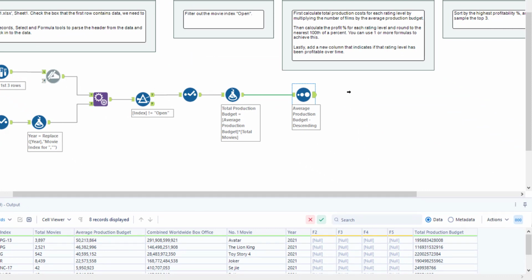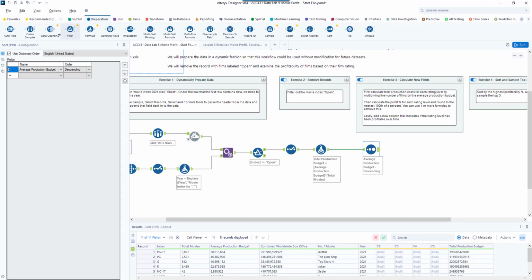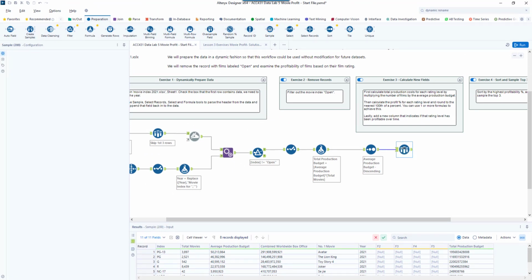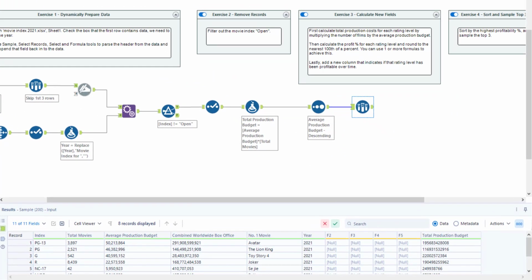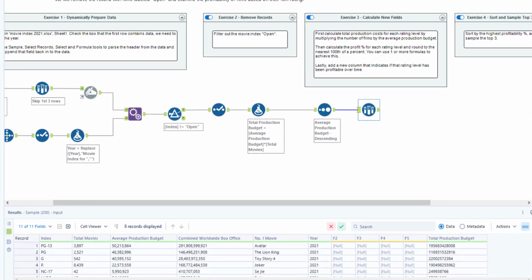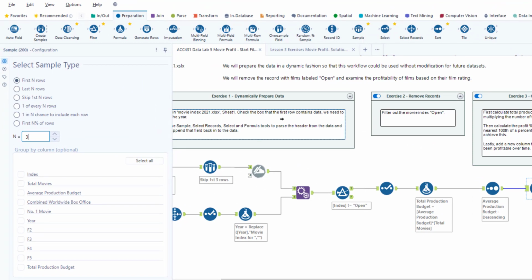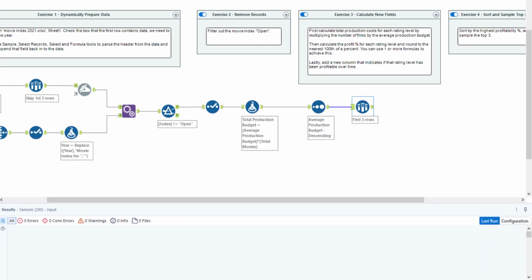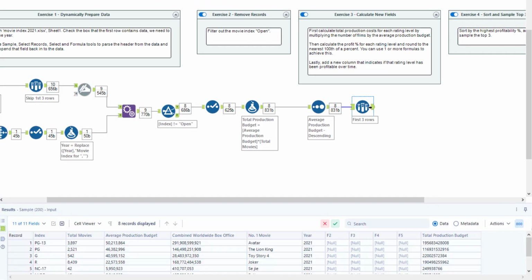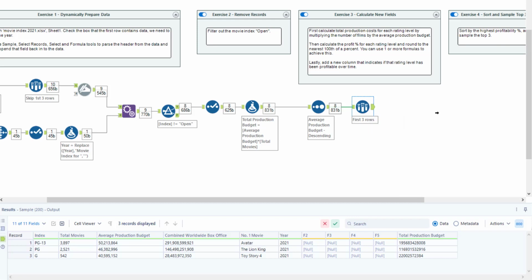And now we want to sample just the first 3. The top. Where's our sample tool? I want to create a sample, not like random number generators or something like that. And I want the first 3 rows. And let's run it. Okay, so there are the most expensive movies.